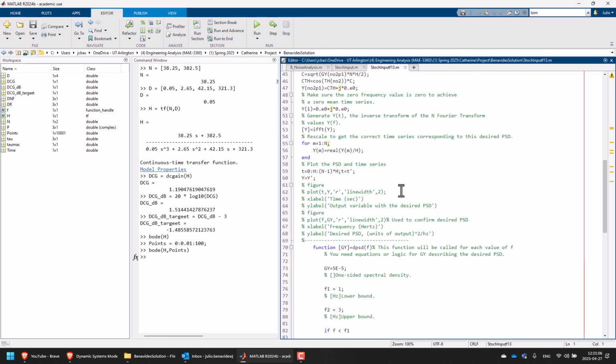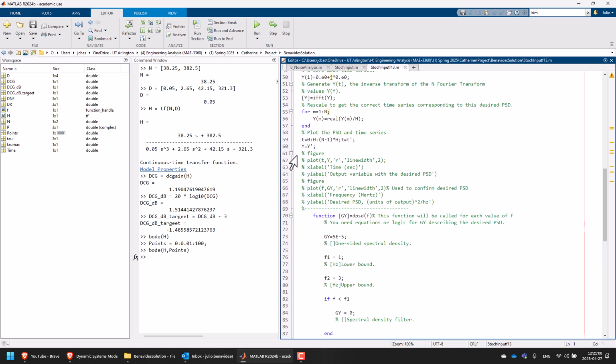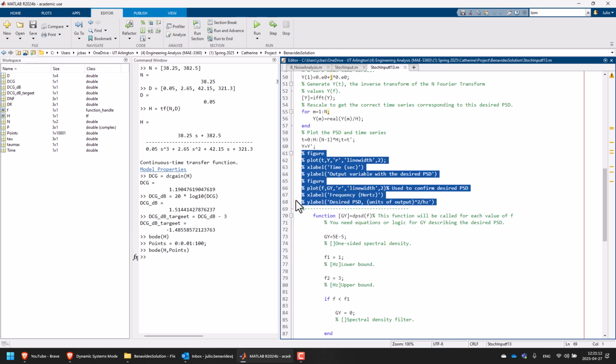Two more changes need to be made. Scroll down all the way to the bottom. There is a plot starting on line 61. Go ahead and comment out everything from line 61 to line 68. We don't need that plot.